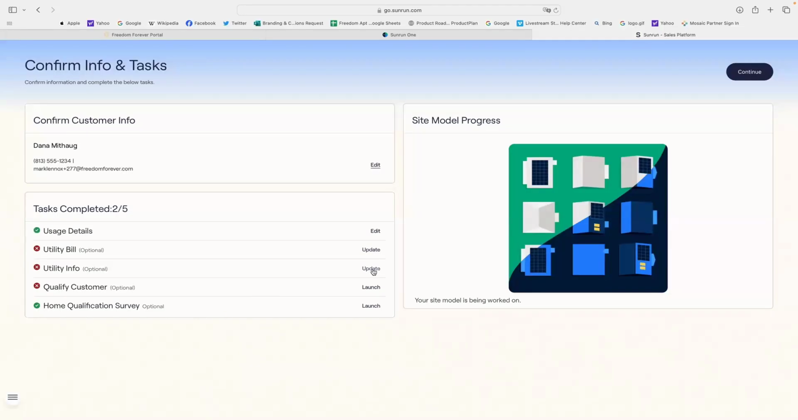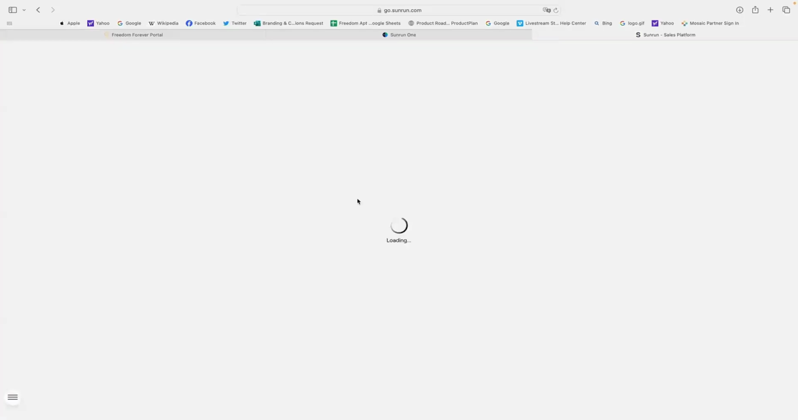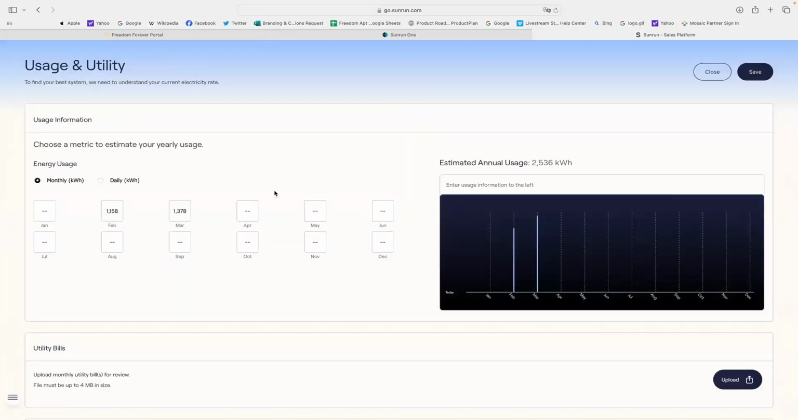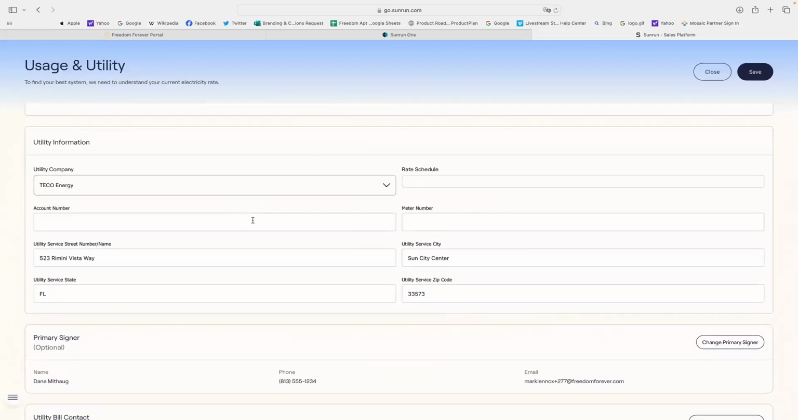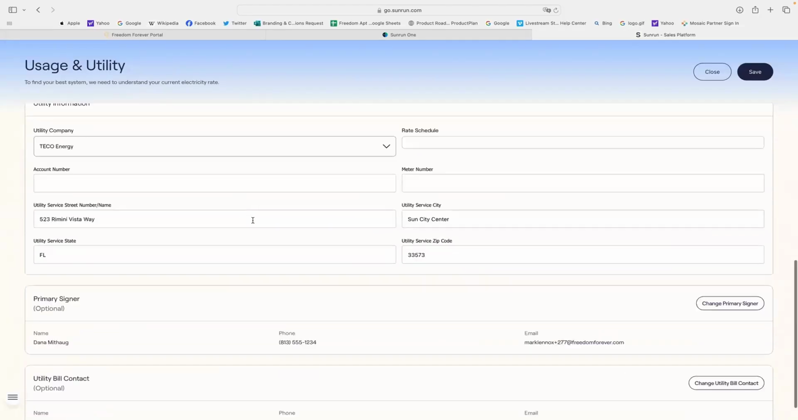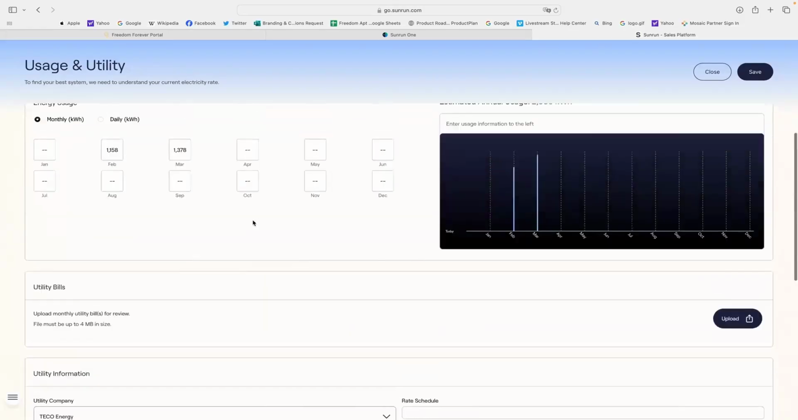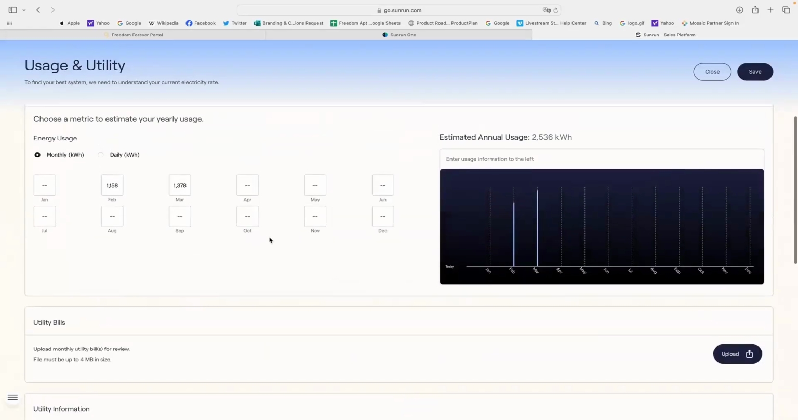You can take the information from the utility bill and update that information, like their account number, the meter number, confirming the address, if you have the rate schedule. So we'll get all of that information. You can put that in ahead of time so that when the customer decides to move forward, all of that information's already put into the checkout screen, saving you time later.